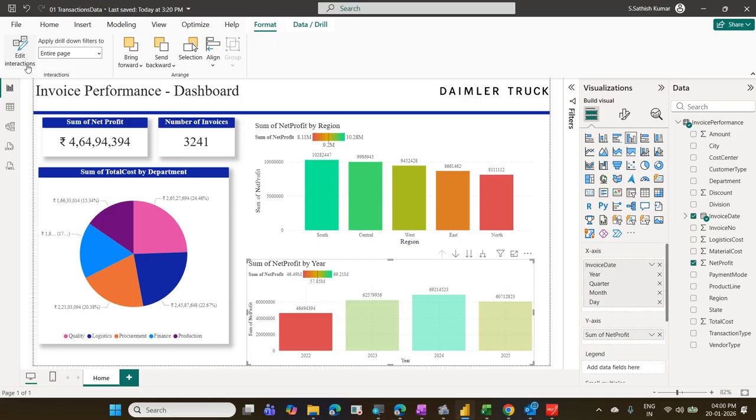Clear. We'll create small multiples. At least we'll try to publish one report. Maybe we'll see more of Power BI services tomorrow also, because time is very short. We'll create one or two visuals, then we'll publish it by today evening at least.